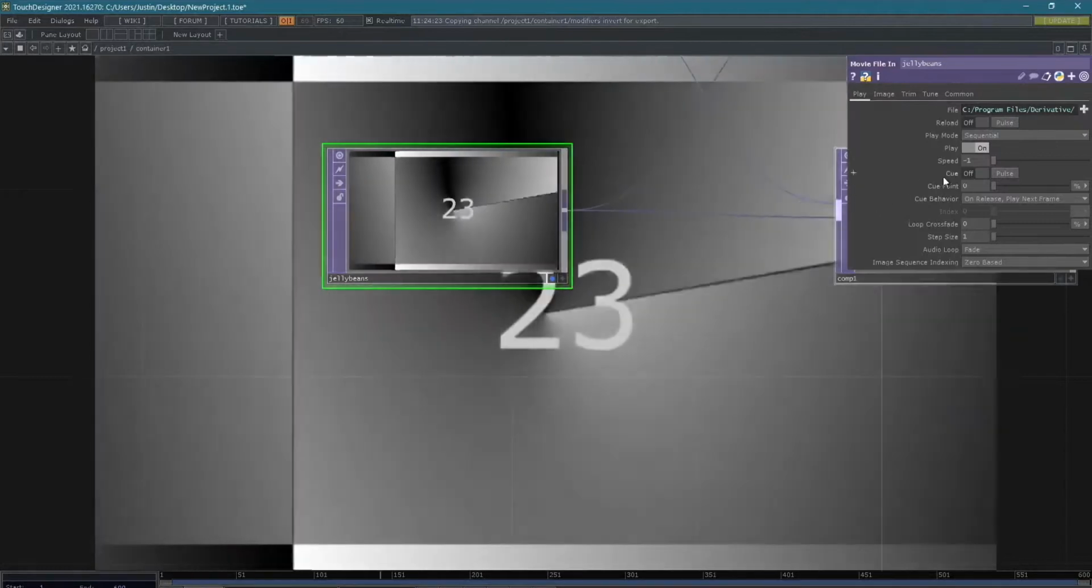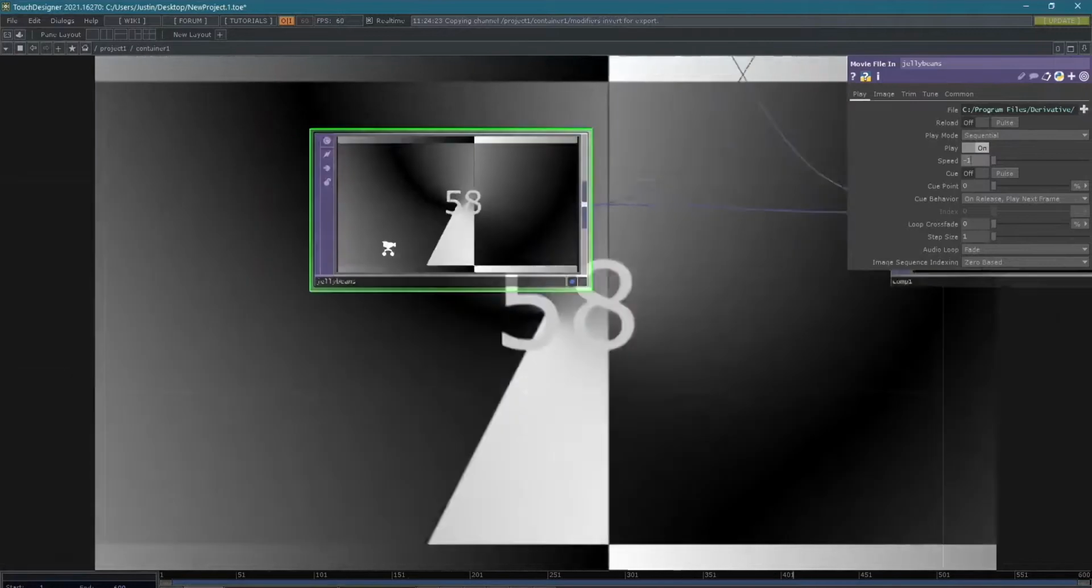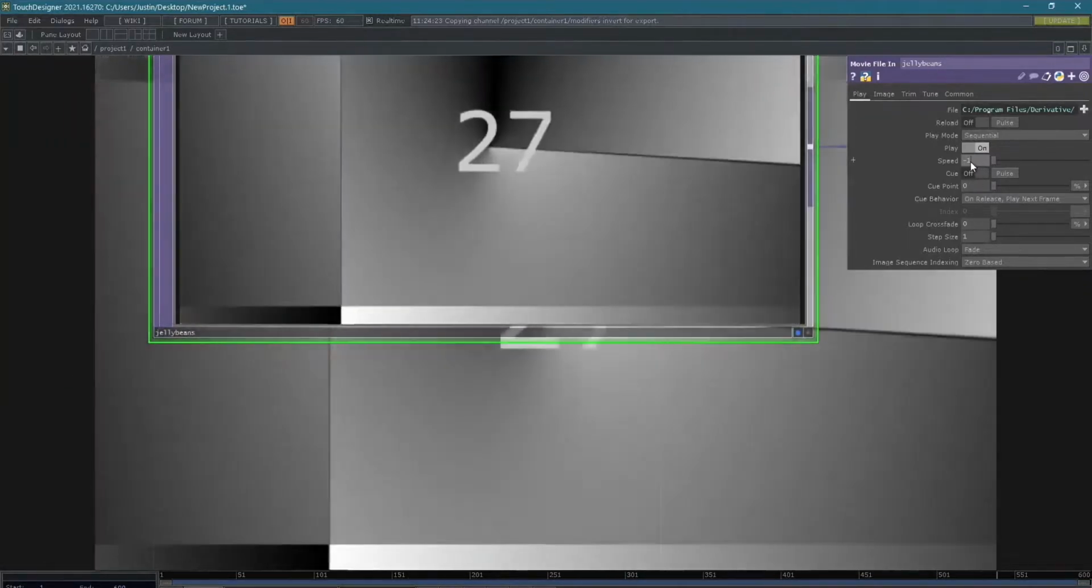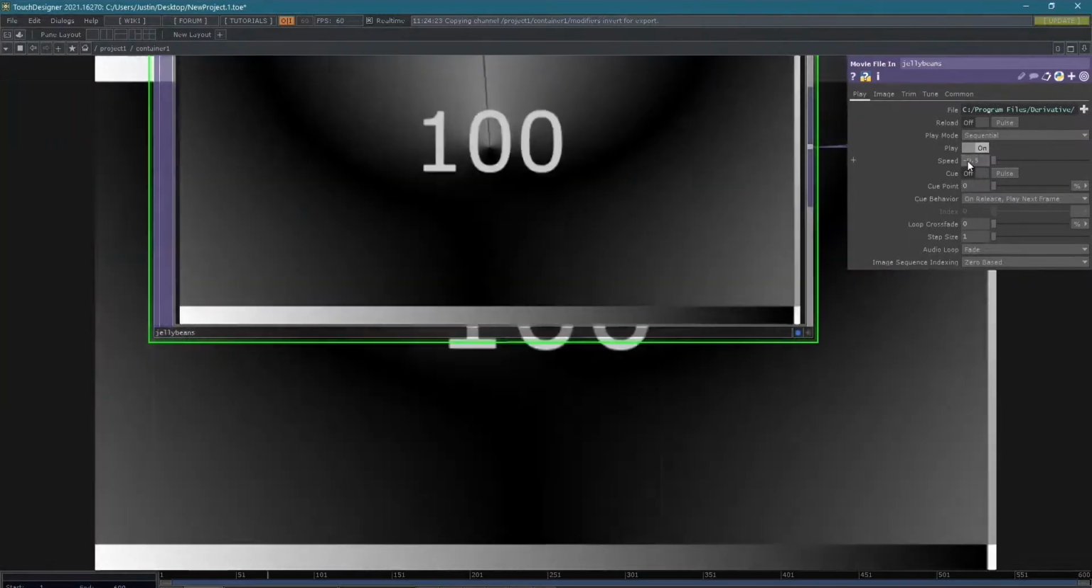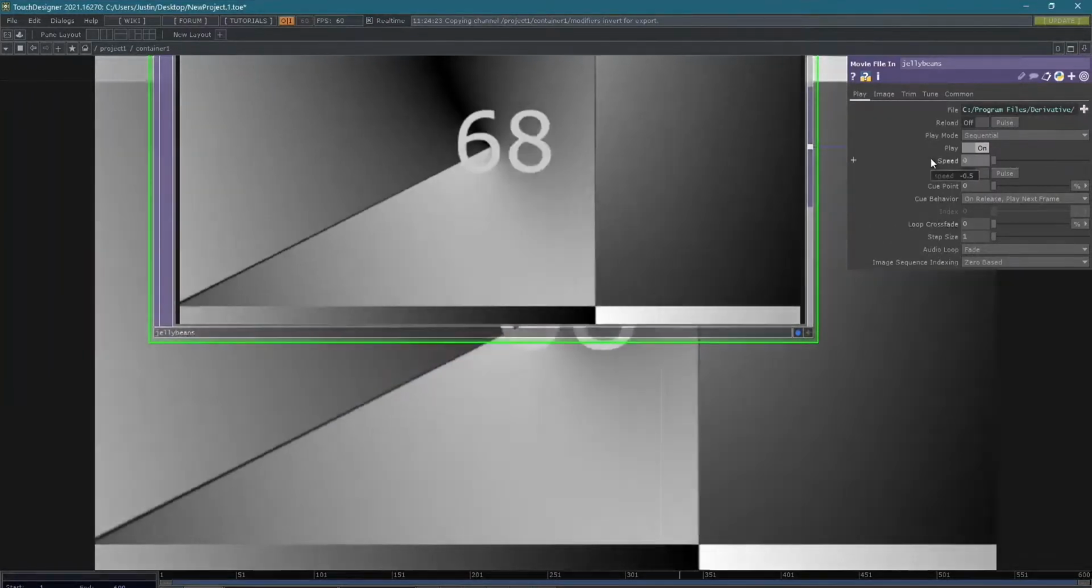But if you're just playing a video forward, this is fun because I can say speed -1 and now it's playing backwards. I'll make it -0.5 so it's easier to see it count down. Right now it's counting down instead of up.